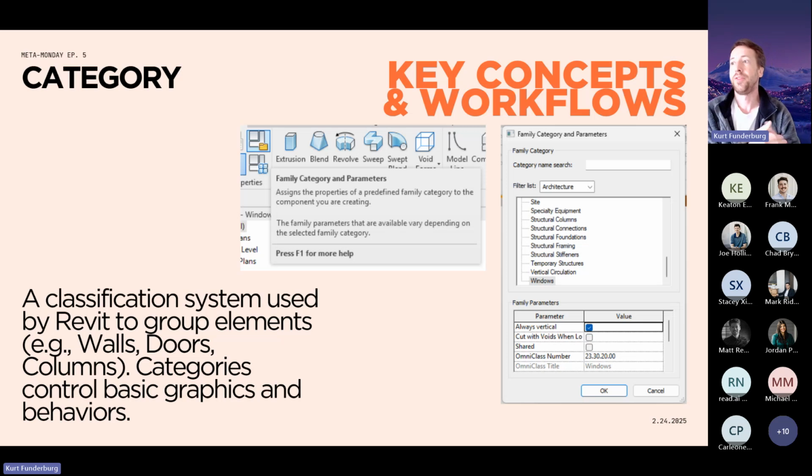And so within families, we have a category, and that category allows us to pick certain areas that we want to put the thing in. Obviously, if we have a window, we want to model it as a window. We wouldn't want to model it as a site element because then we couldn't schedule all the windows together. So it's really important that we make sure the elements that we want to categorize are categorized properly in order for us to have the proper schedules as we work through the project.